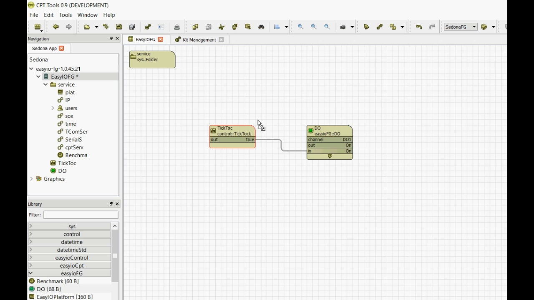To prove this is real-time programming, just look, you've got an asterisk here on the left. That means it's not been saved yet. If you hit this undo button, it will take out the connection, and if you hit the redo, it will come back again. Undo and save.